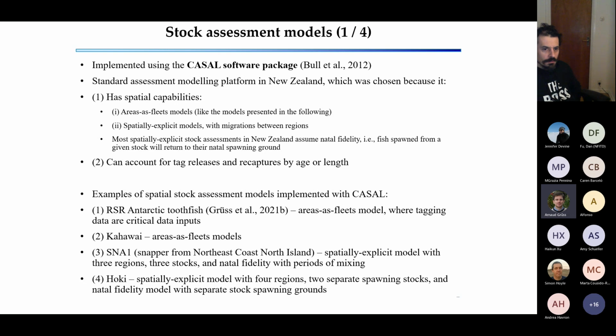We chose CASAL for the workshop because CASAL has special capabilities. With CASAL, it's possible to implement areas-as-fleets models, and that's what we did for the workshop. But also with CASAL, it's possible to implement spatially explicit models with migrations that are being simulated between the different regions considered in the spatially explicit model. And it's also interesting to note that in New Zealand, most of our spatially explicit stock assessments assume natal fidelity.